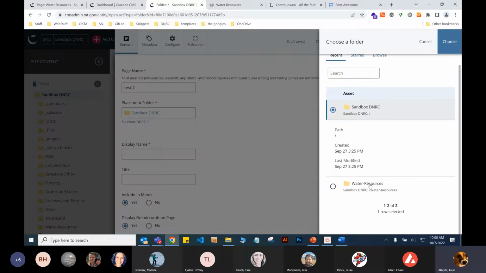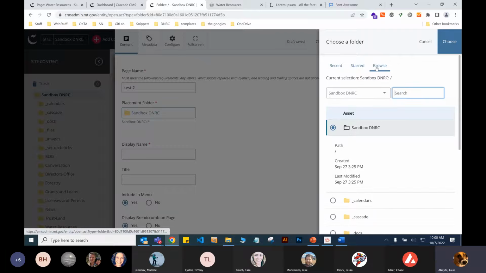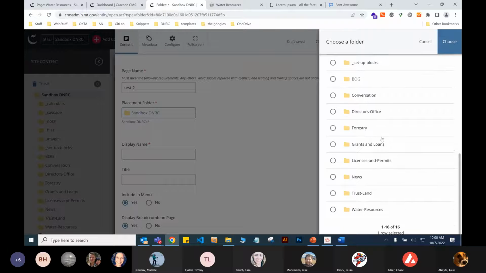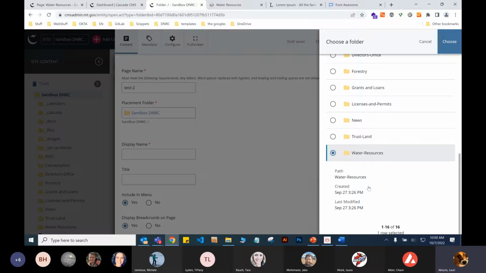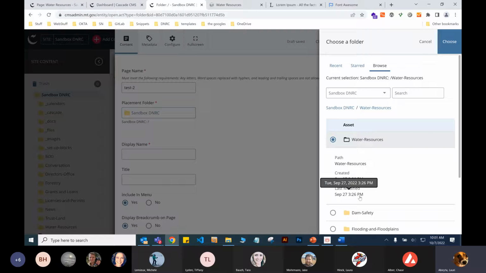And I've used water resources recently, so that's why it's sitting here in recent. But I could also always browse to it. So from here, it would be just down here at the bottom. And click it. And so within water resources, and we'll go over the folder structure a bit more in just a second here, there's other folders. So does it go in dam safety? Does it go in flooding? Does it go outside? Is it just part of water resources? I think that's where we'll leave this test for now.